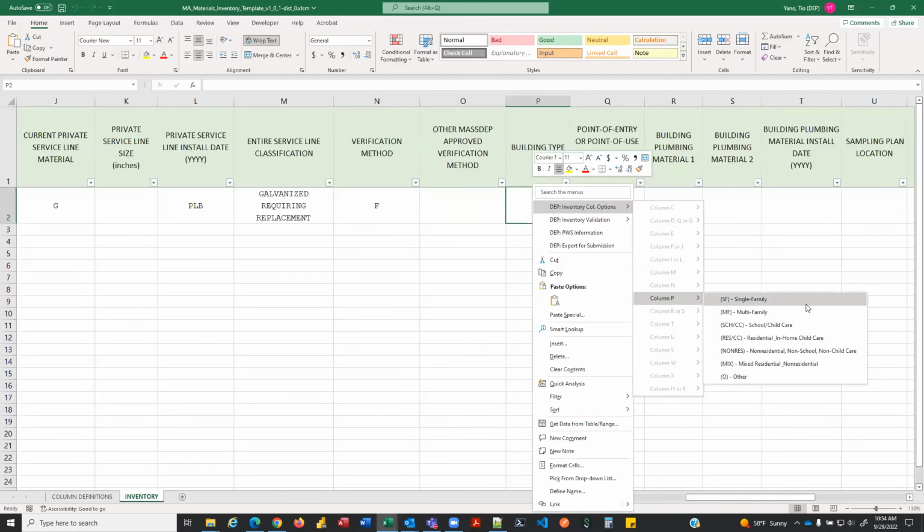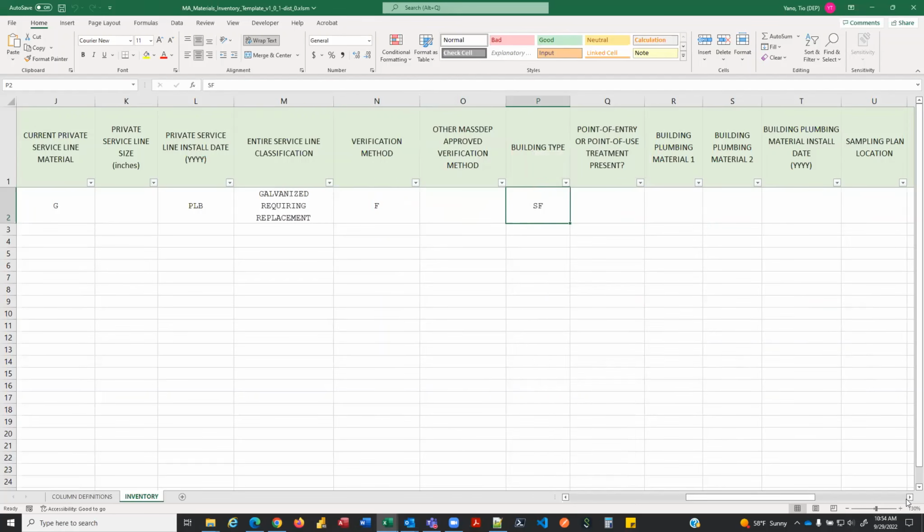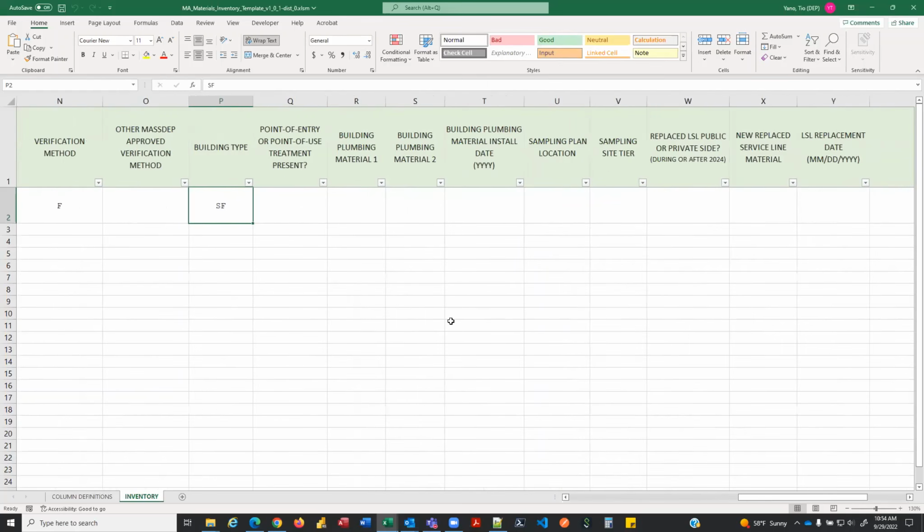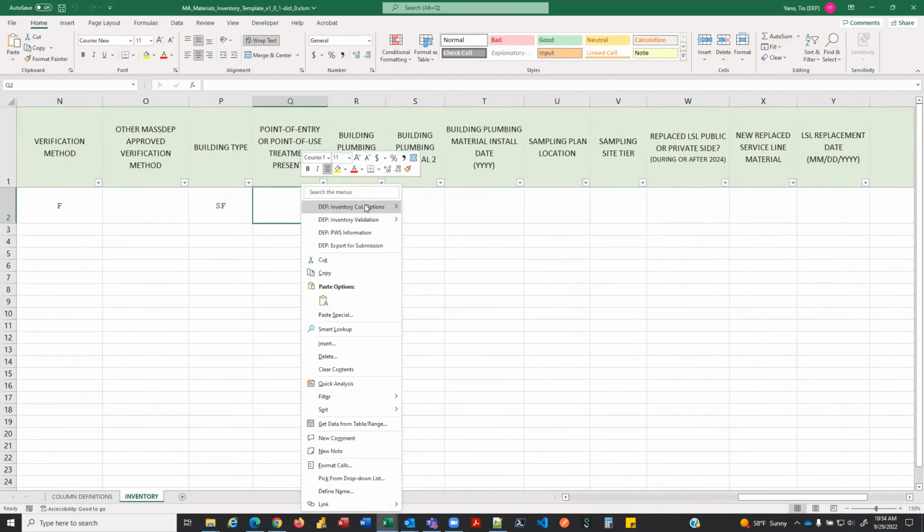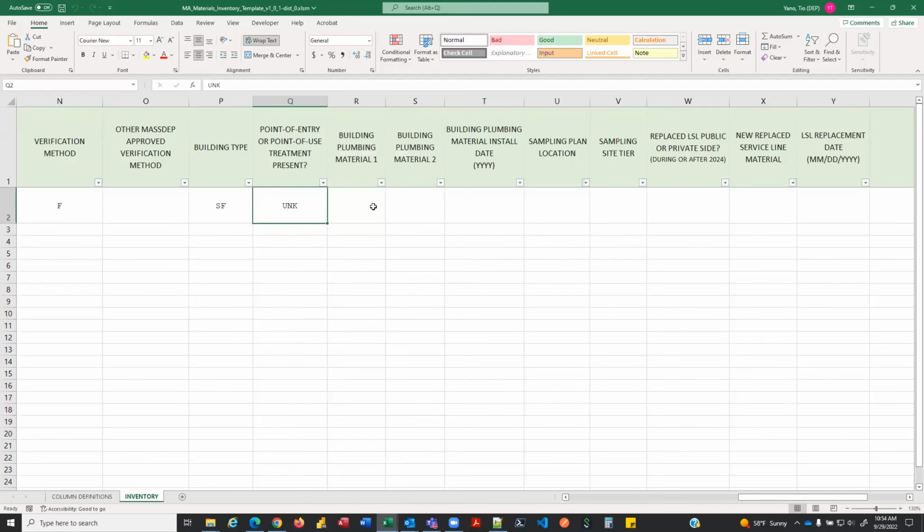For the building type, these are the available options. The options here factor into the sampling tier classification. So in this case, let's say it's single family. And then column Q is point of entry or point of use treatment present. Let's say unknown.